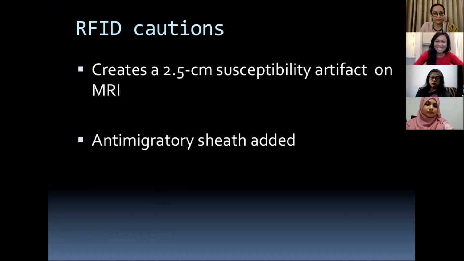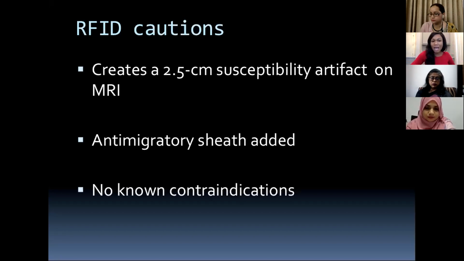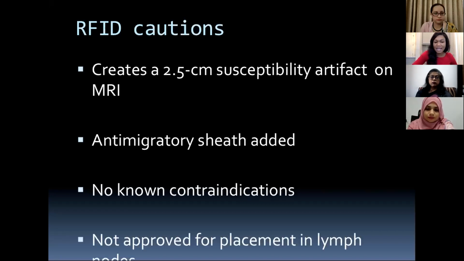There used to be a lot of issues with migration of these radiofrequency tags after they were placed. And so they placed an anti-migratory sheath now at the end of them, so they're less likely to migrate in the breast after they're placed. But otherwise, there are no real known contraindications to these. They are not approved for placement in lymph nodes, which is just something else to consider.